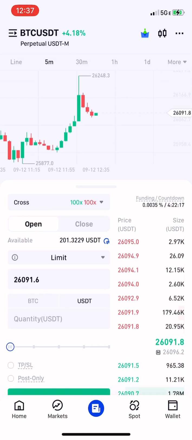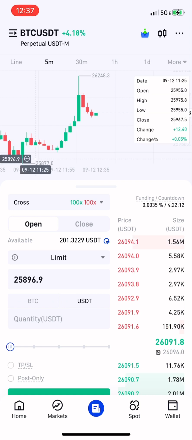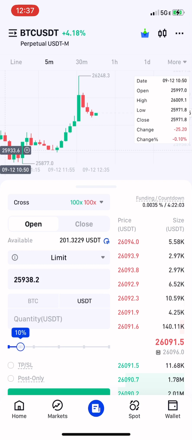Now we have that whole level. We're on the same 5-minute chart on our exchange that we were on within TradingView. So we can see our entry is this whole level here. Okay. So we're setting our entry.